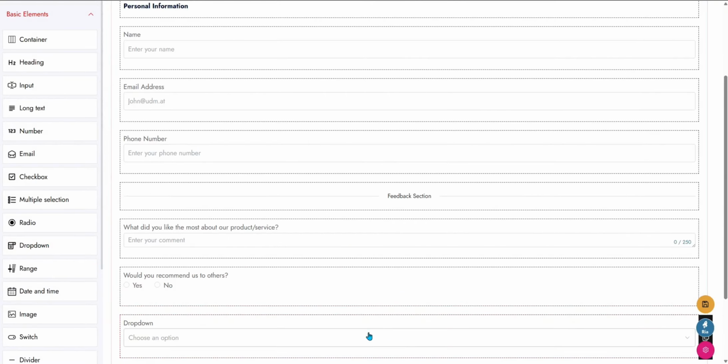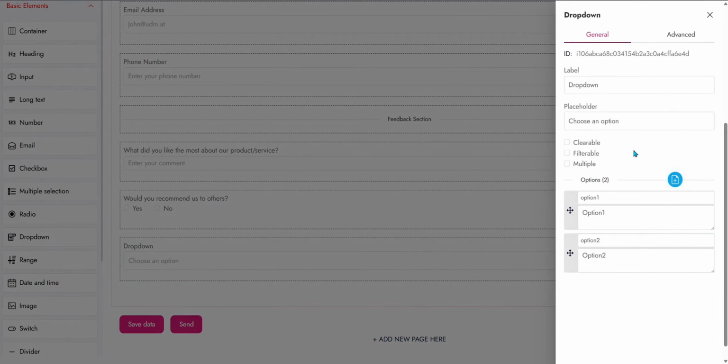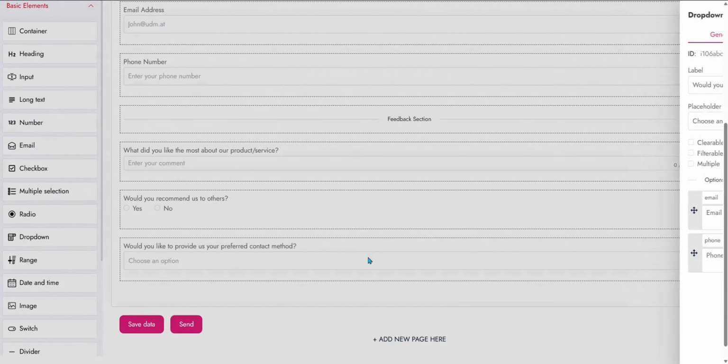Now let's add our last basic element, a drop-down option. Just like the radio button, the drop-down is fully customizable. You can rename its label, for example, preferred contact method. Then, simply add as many options as you like, such as email or phone. You can even make it clearable, so users can reset their choice, and searchable, which is perfect when you have a long list of options.